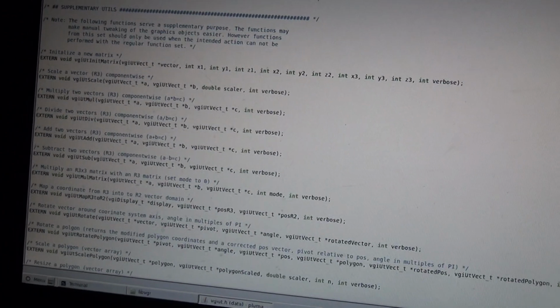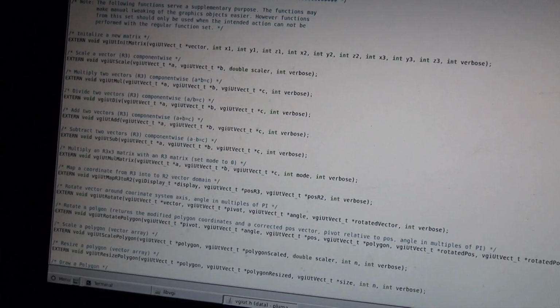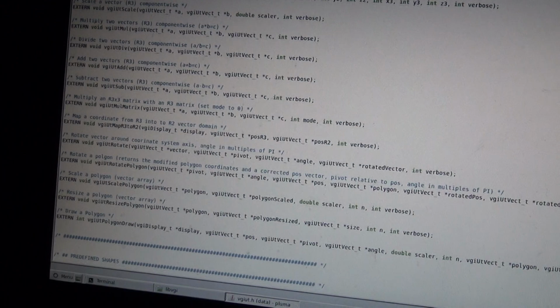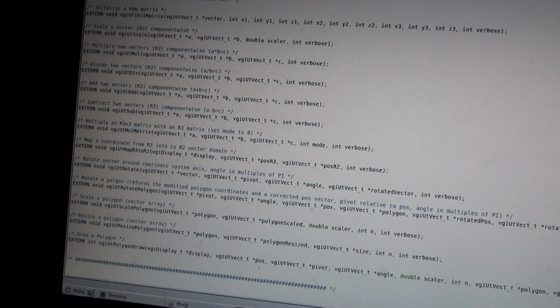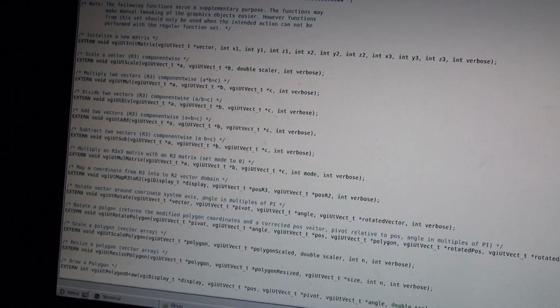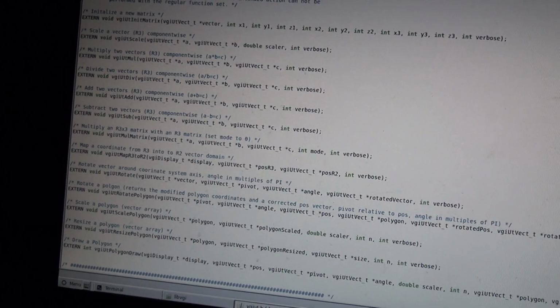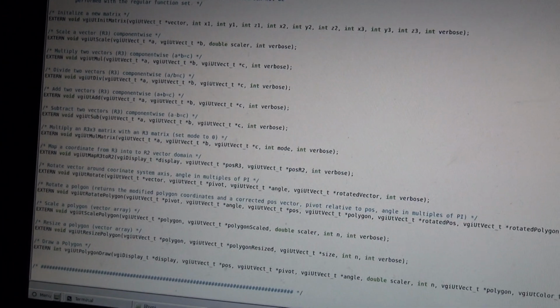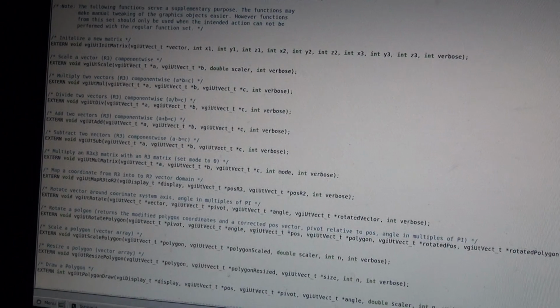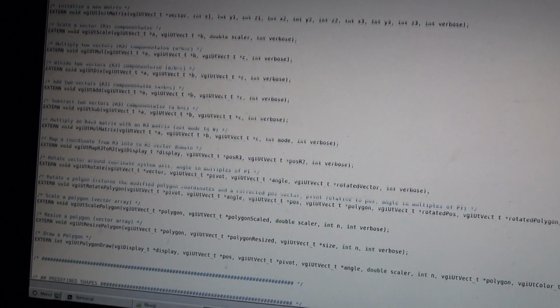And then you have supplementary utils I made public, but you should only use them if they're really necessary. Try to do everything by issuing the right rotation parameters and position parameters. Don't hack around in your polygon list afterwards.